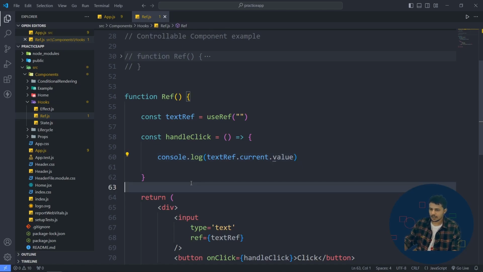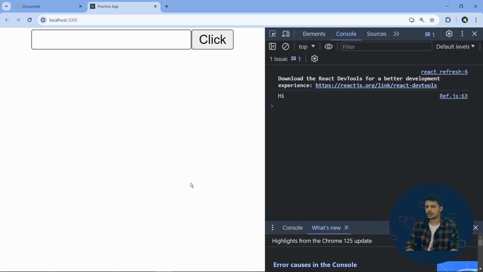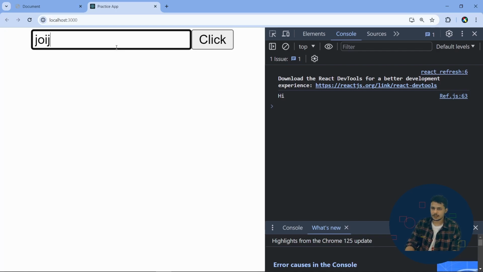And let me have a console outside of this. I'll say just hi, that's it, nothing else. Let's refresh it. Now you see on the first refresh it's saying hi. Let me type some values. I can type the values, but here you see it is not re-rendering our component. That's a good thing, but again you can't control it. This is an uncontrollable component.